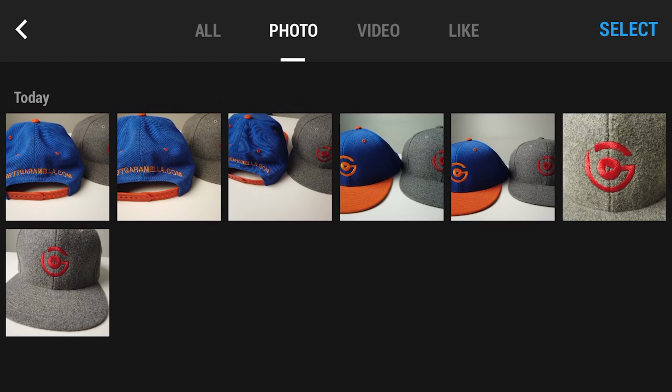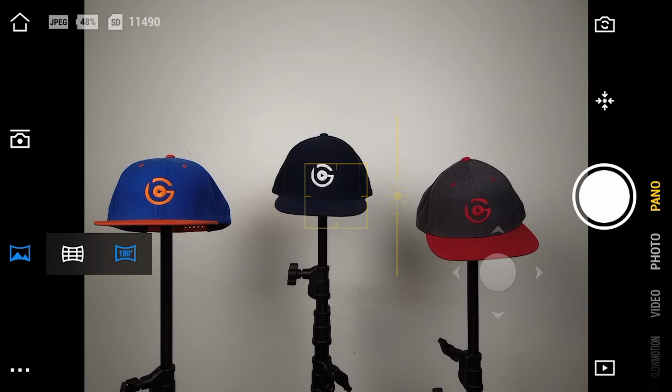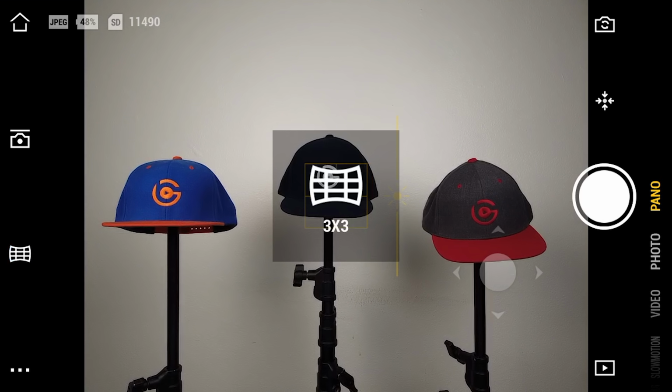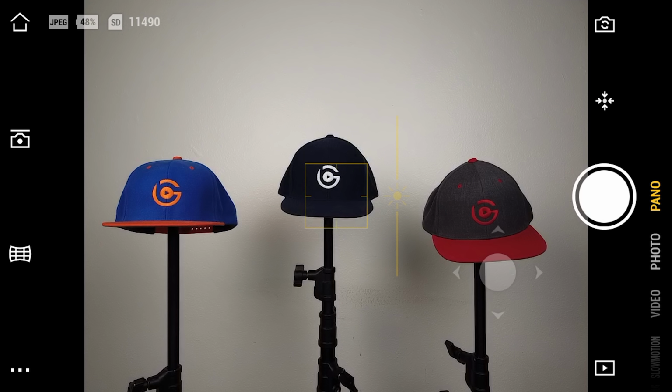So it does 180 over here, and if we click on that, we can also do 3x3. So it's going to take 9 photos together, 3 on top, 3 in the middle, 3 below, and stitch them all together. So that's panorama mode. And one thing to know, in panorama mode, not only is it going to do the panorama, save the final panorama shot, but it will save each individual photo as well for you.